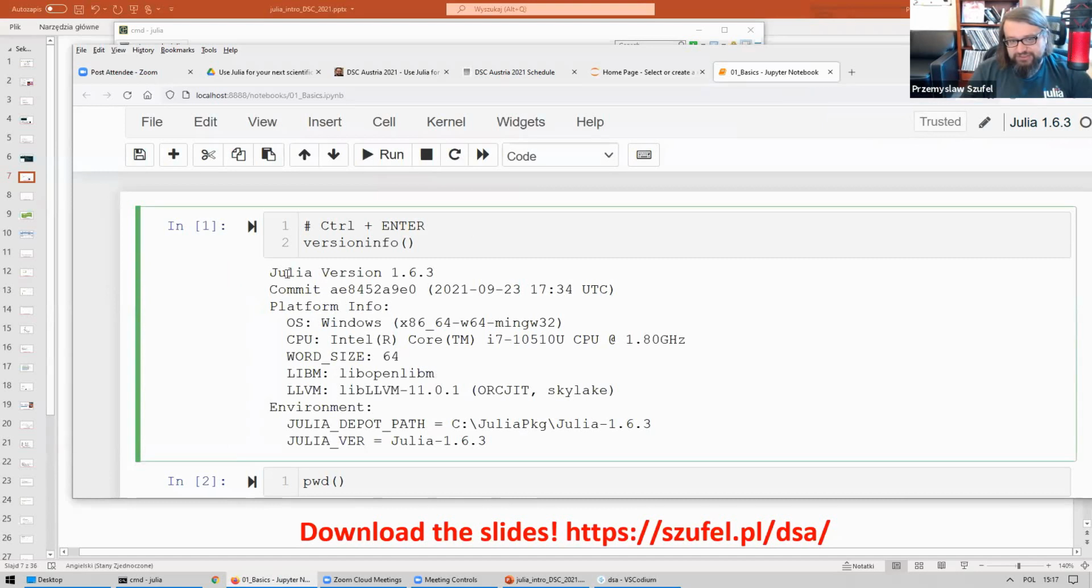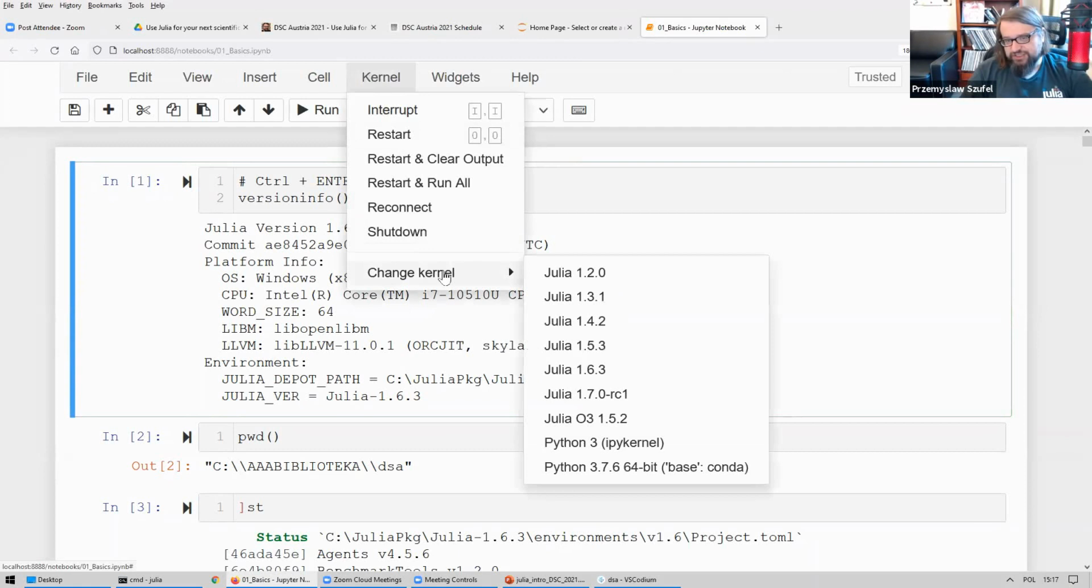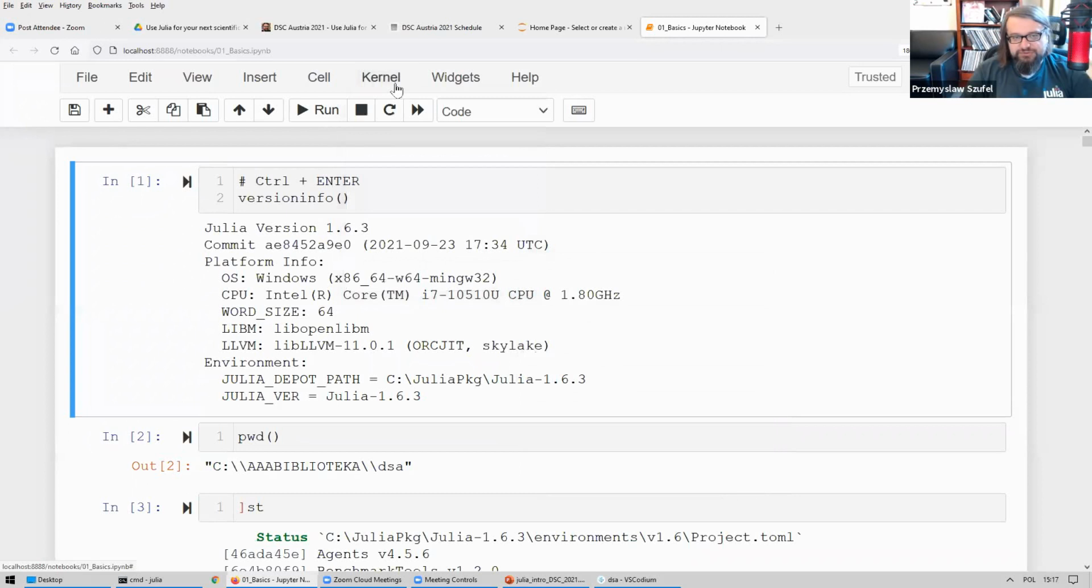If someone of you runs this tutorial at a different Julia version, so I'm using the latest version as at the time of this recording, which is Julia 1.6.3. But if you watch it later, or maybe you have already some other version of Julia installed on your machine, you can always click here, change kernel. So there is a kernel menu, change kernel, and choose the Julia version that is actually installed on your machine. Okay, so this has been configured to run with Julia 1.6.3, but should you have a different Julia version on your machine, just go to the kernel options, change the kernel, and choose whatever you need.